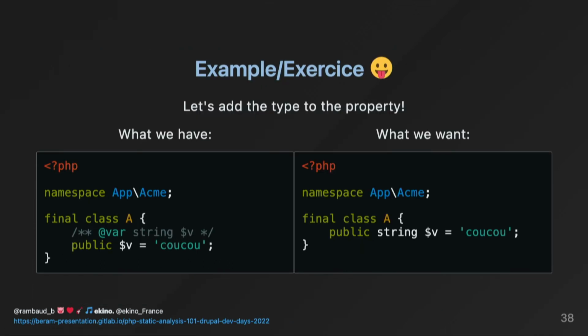So if we want to go a little bit further, we have this example. We have a property that is not really typed, it's just in doc comments. And what we want is to really type the property.